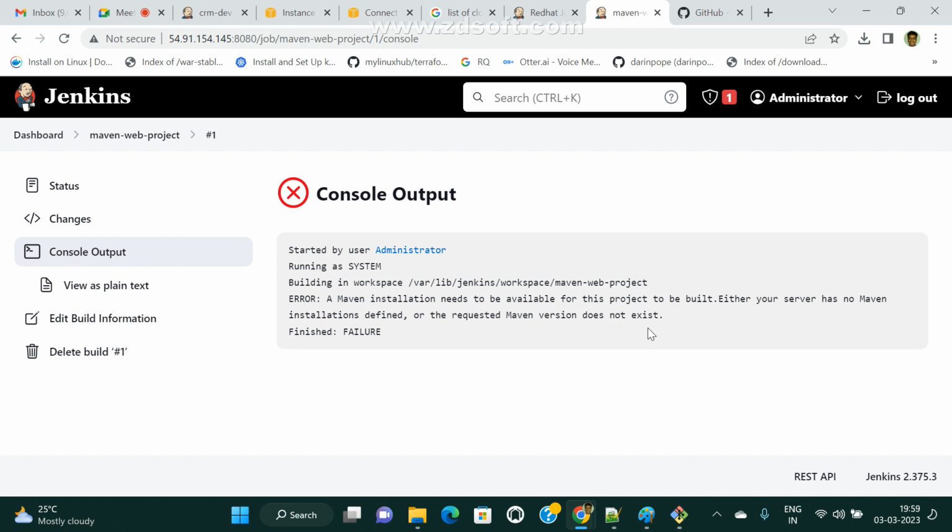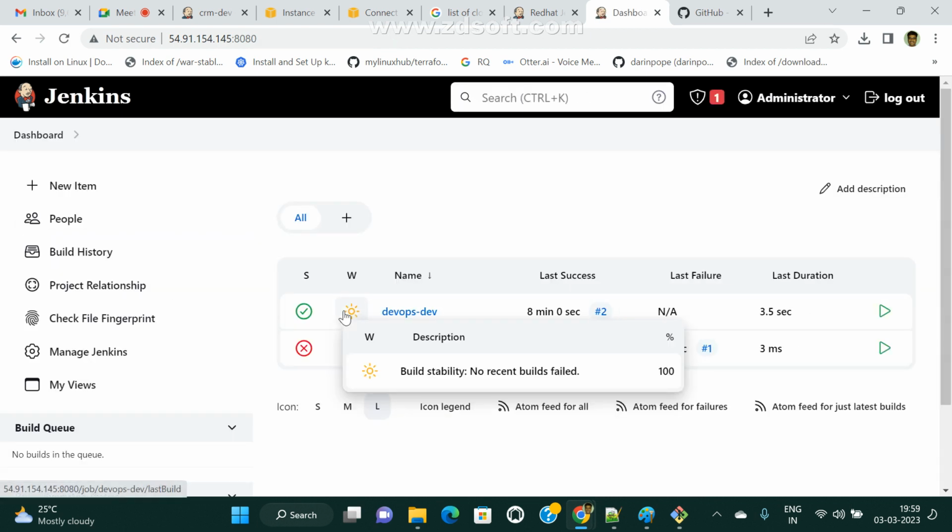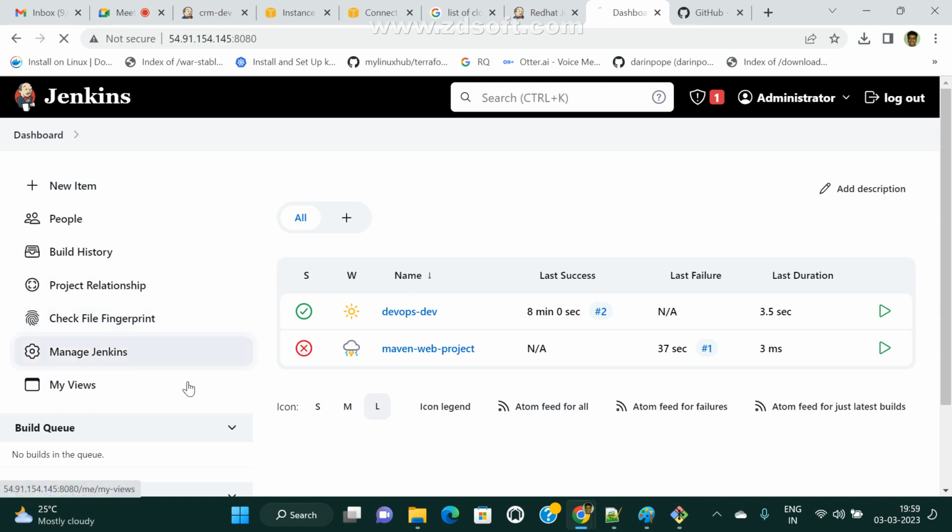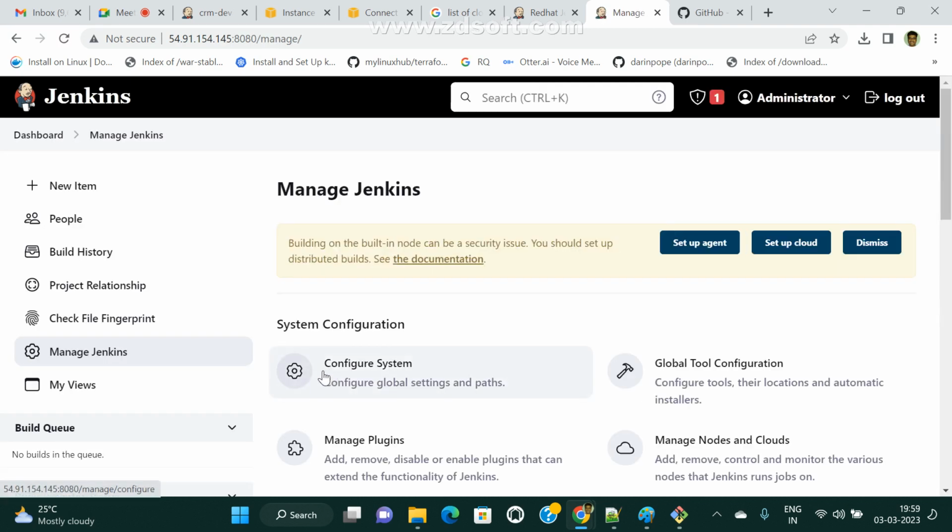In real time also we are getting the same error, same issue. Maven not installed. Now how to configure Maven? Tell me anyone. So I want to set up Maven. What is the option? Go to Manage Jenkins. Next, what is the Global Tool Configuration?